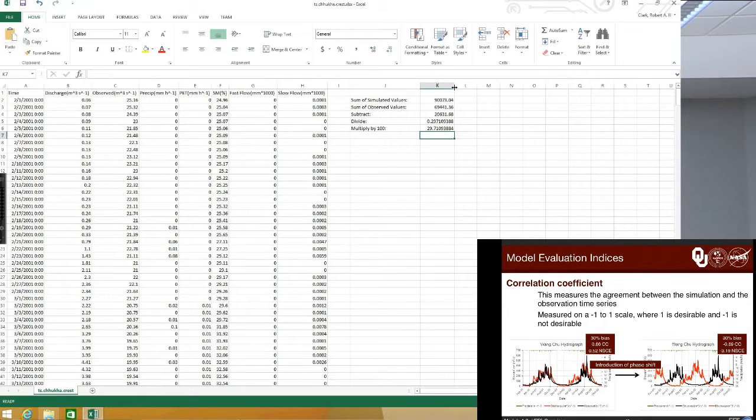Correlation coefficient is a little bit different. That measures the agreement between the simulation and the observation time series from side to side rather than up and down. So you can think of it as sort of a time matching thing. Now, if there are any mathematicians in the audience, that's not exactly true, but for the purposes of this training, it makes things easier to understand, so that's how we're going to think about it. Bias is an up and down movement in the chart. Correlation coefficient is a side-to-side movement in the chart.